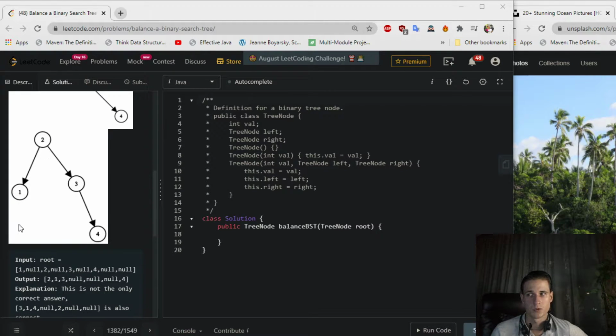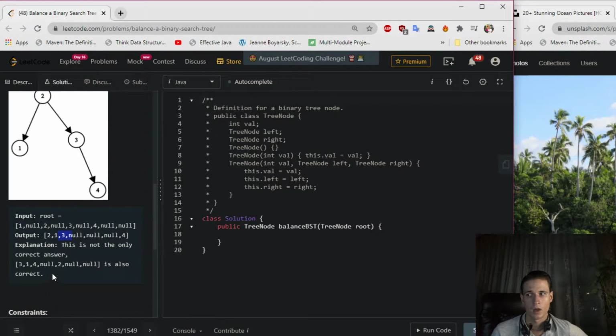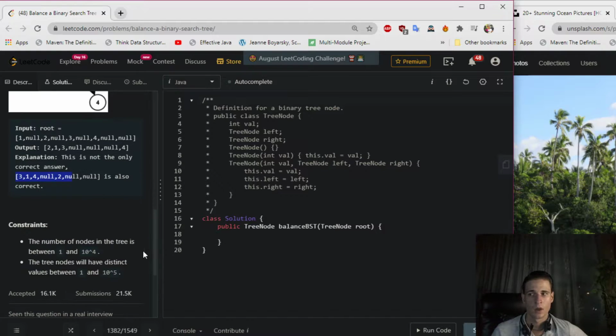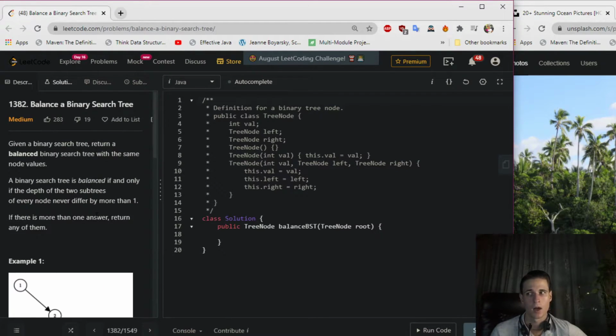We get this unbalanced tree and we return this balanced tree. 2 corresponds to 2, 1 corresponds to 1, 3 corresponds to 3, null, null, null, and 4. We could also return 3, 1, 4, null, 2, null, and null. The number of nodes in the tree is between 1 and 10 to the power of 4. The tree nodes will have distinct values between 1 and 10 to the power of 5. Well, I'll show you how to solve this problem recursively.